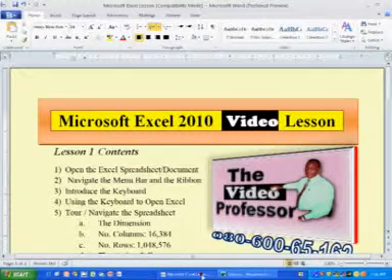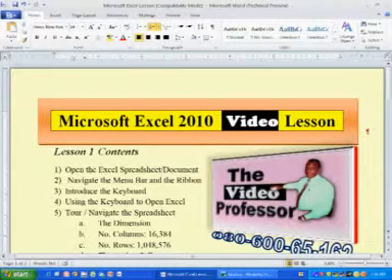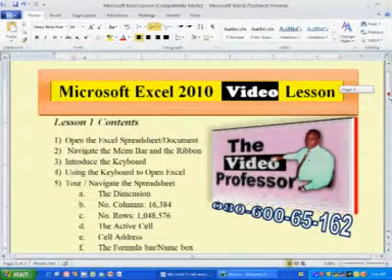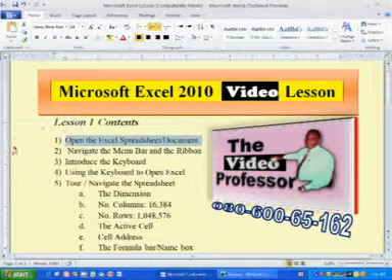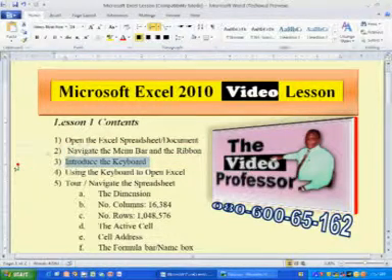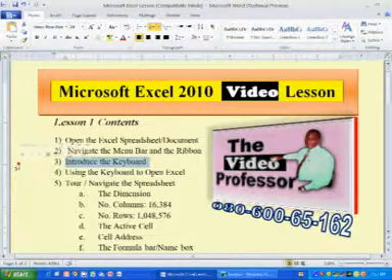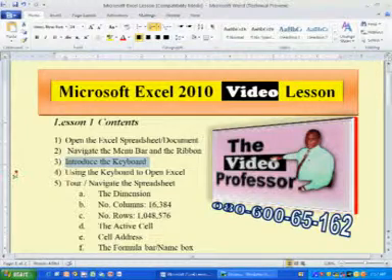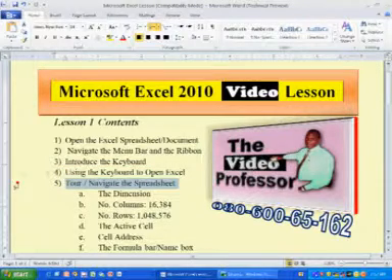This is the Microsoft Excel spreadsheet menu. This is Excel 2010 version. Okay, lesson content. So in this lesson, we shall take you through how to open the Microsoft Excel spreadsheet. Then we shall navigate through the menu bar and the ribbon. We shall also introduce the keyboard. There is an on-screen keyboard, which I will show very shortly. Then we shall also use the keyboard to open the Excel. Then we shall also tour or navigate through the spreadsheet.